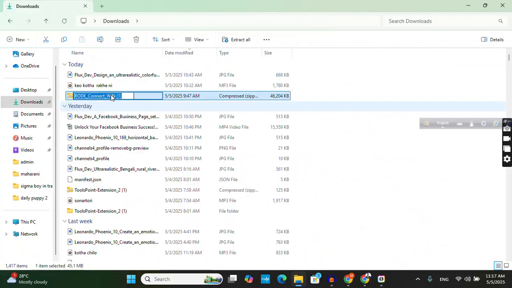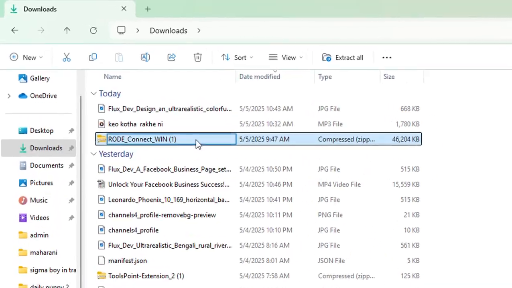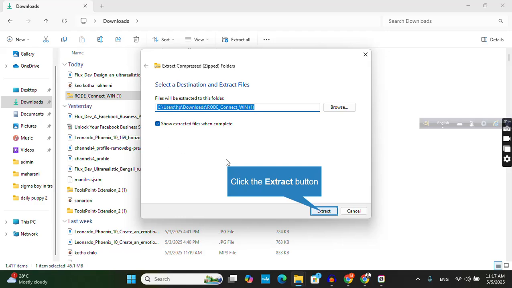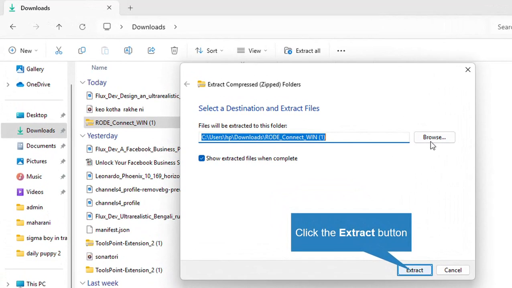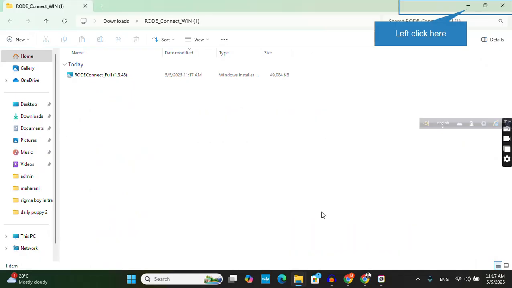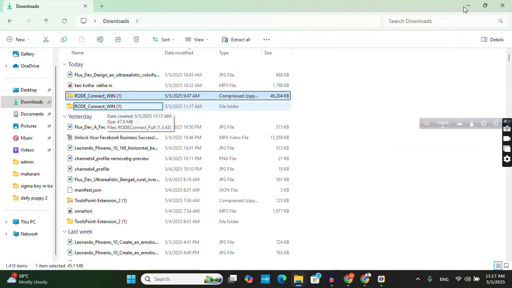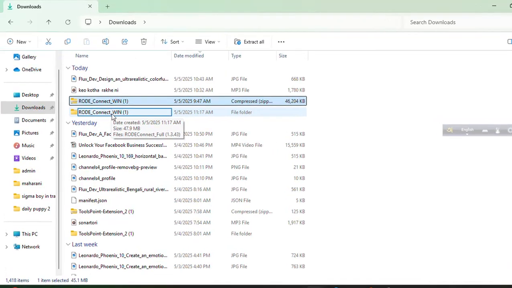So click on the file, then hit the right button and then click on Extract All. Then you can change the folder here, but I'm not going to change that. Hit Extract, and yep, we are done. So let me go back and see that here is Rod Connect 1.